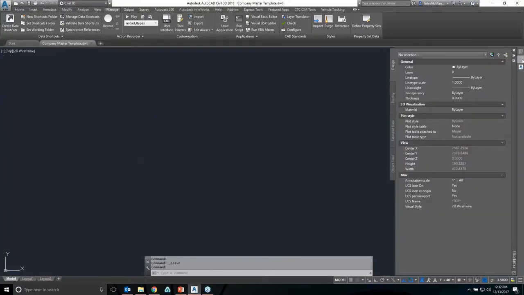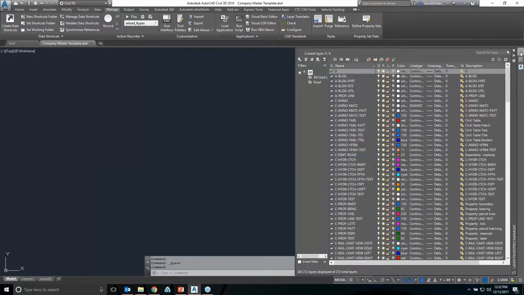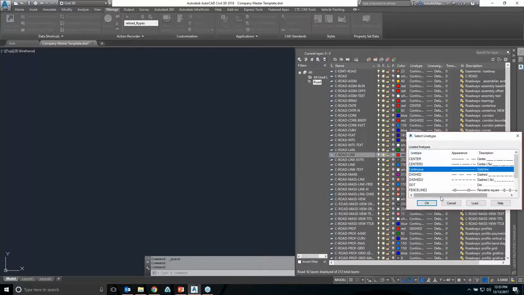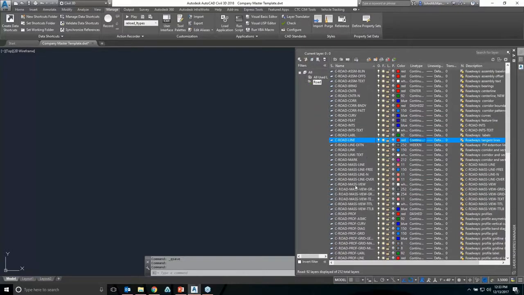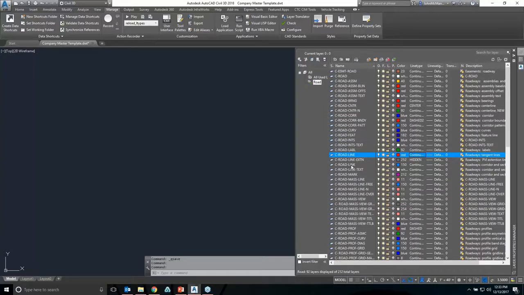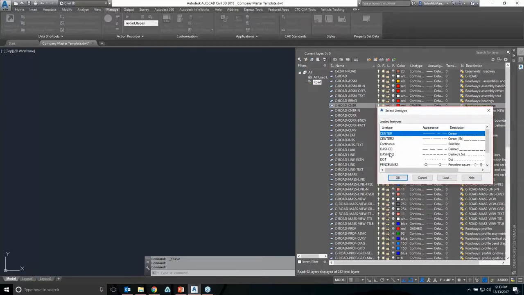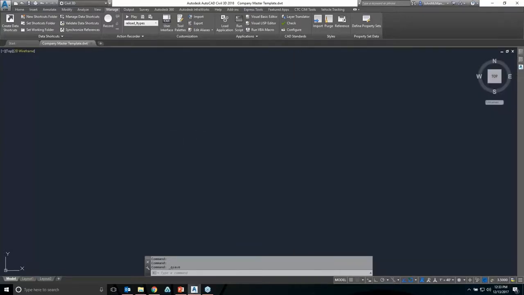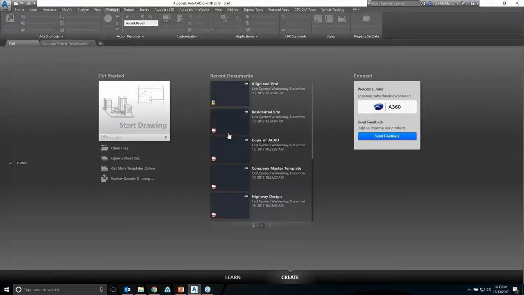If I do change a layer setting in my master template, for example, let's say I change the C-ROAD-CENTER layer. I have a center linetype on here right now. If I change this to dashed, for example, maybe that's not something that you would do, I'm going to save it, and then reopen my other drawing, the alignment and profile drawing, once again.